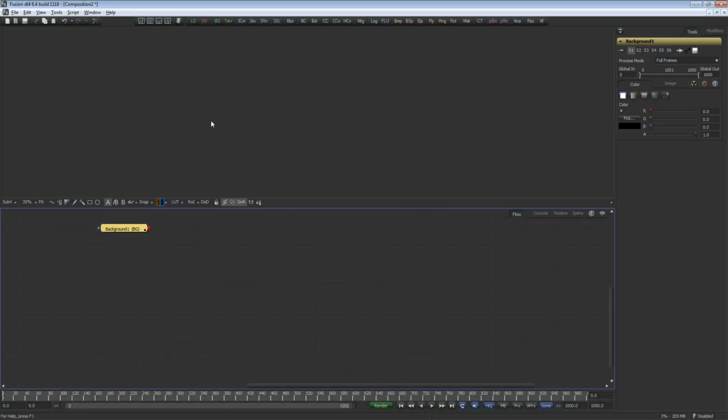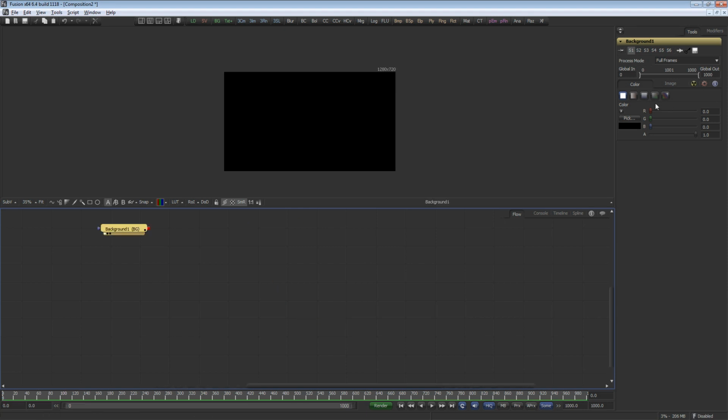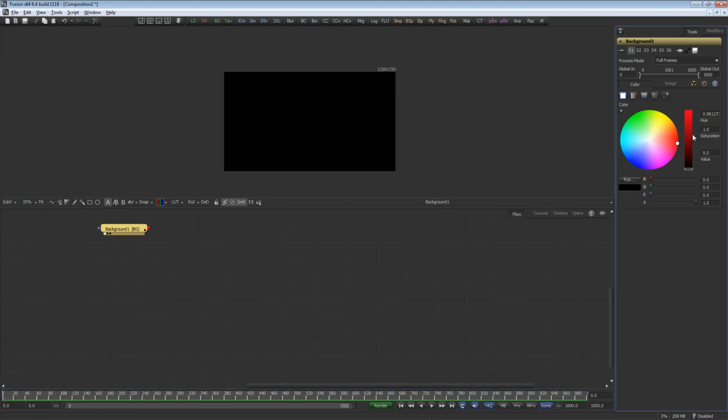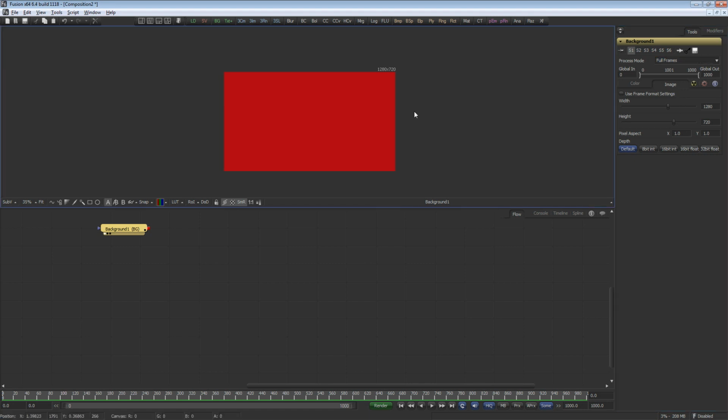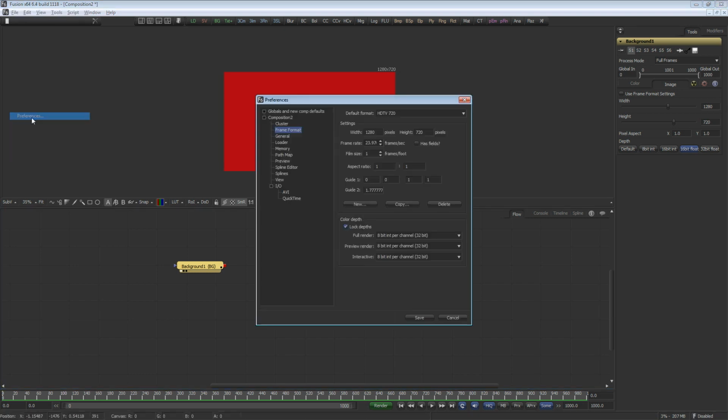Like most comps, we'll begin with a background. I'll color it red and take notice that the size in the image tab is 720p. I'll set the color depth values to 16-bit float. Note that my frame format prefs are set to 720p.